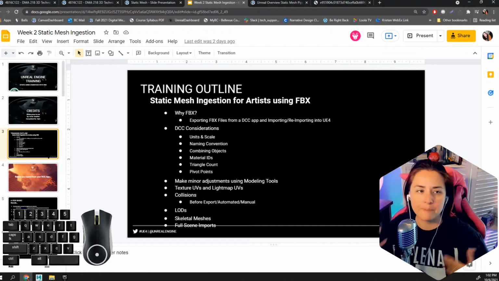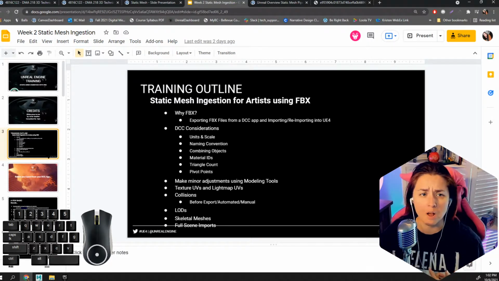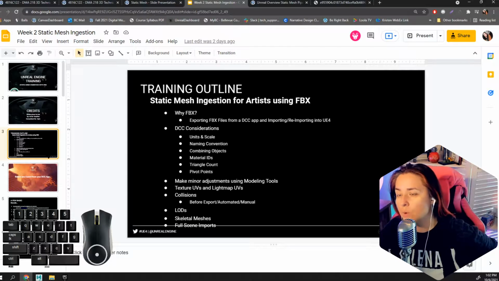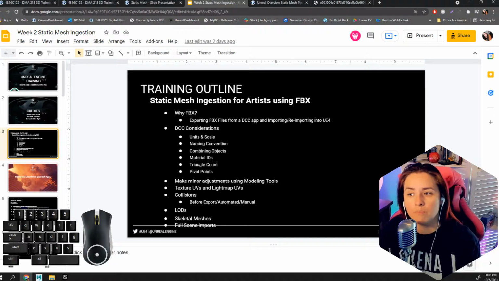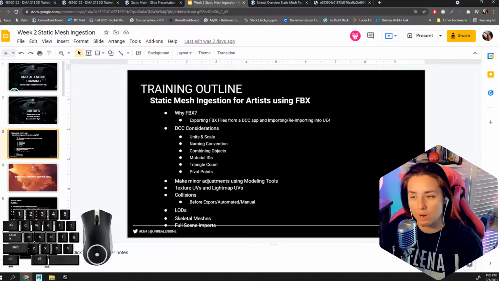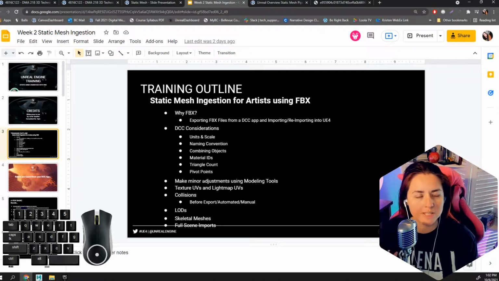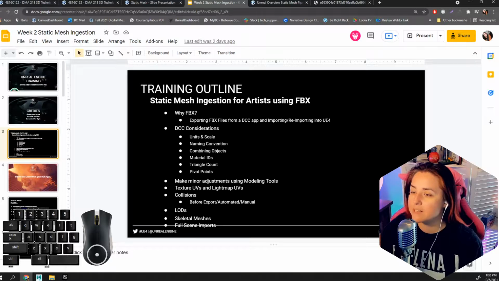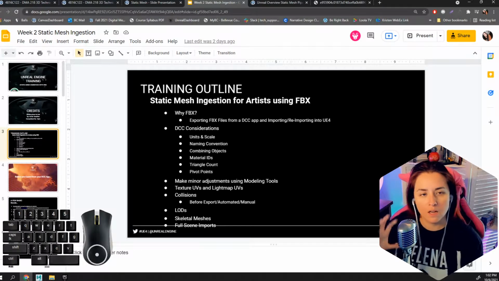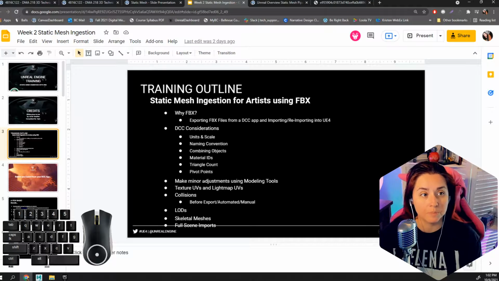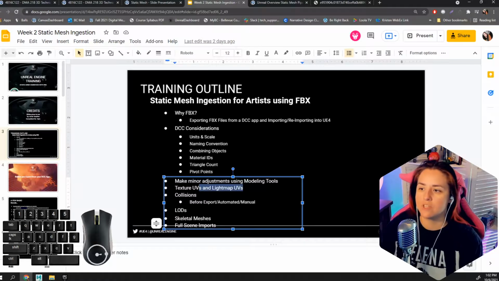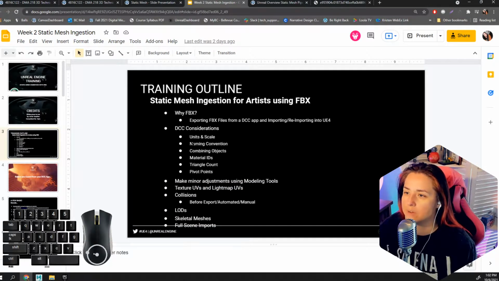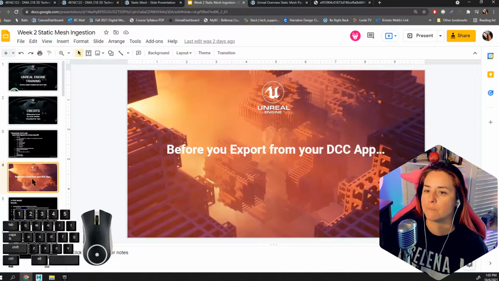Okay, so why FBX specifically when we're pulling from programs like Maya? We're going to talk about the scale units, naming conventions, combining objects, material IDs. I'll briefly cover tri-count, but we are going to talk about pivot points and how all of these things become affected when putting them in our mesh or in our engine. Making some minor adjustments using a modeling tools plugin. So we are going to actually dabble in a plugin this week. And we're going to talk about textures. We're not going to make it to textures and UVs because we didn't make it in class this time. So we're going to cover these first three major bullet points.